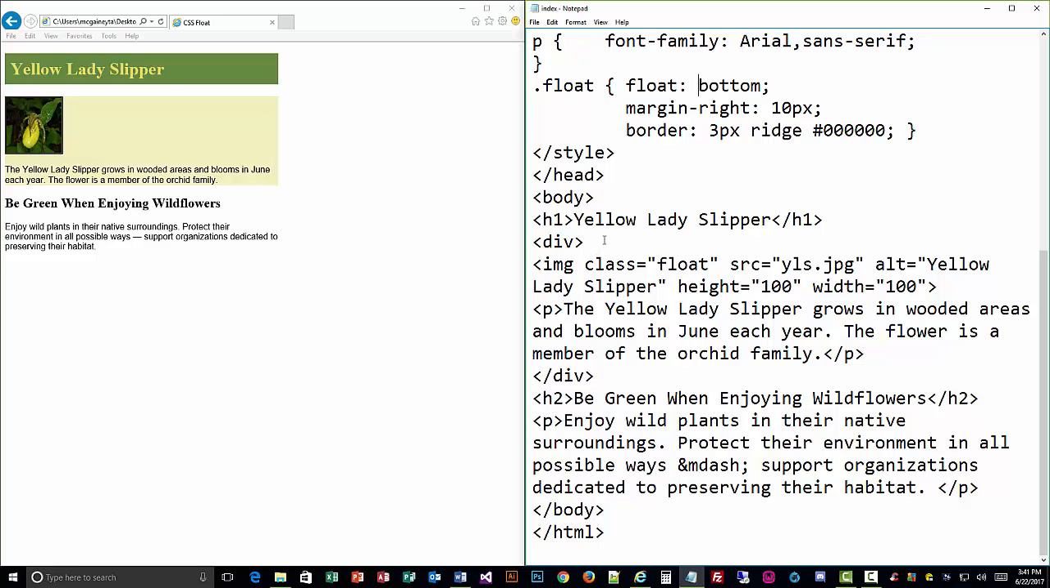You can use float for just about anything. Now, I'm trying to think of something else we can use to play with the float a little bit. Do we have another? I don't think we do. They do have something called clear float, and I'll talk about that.